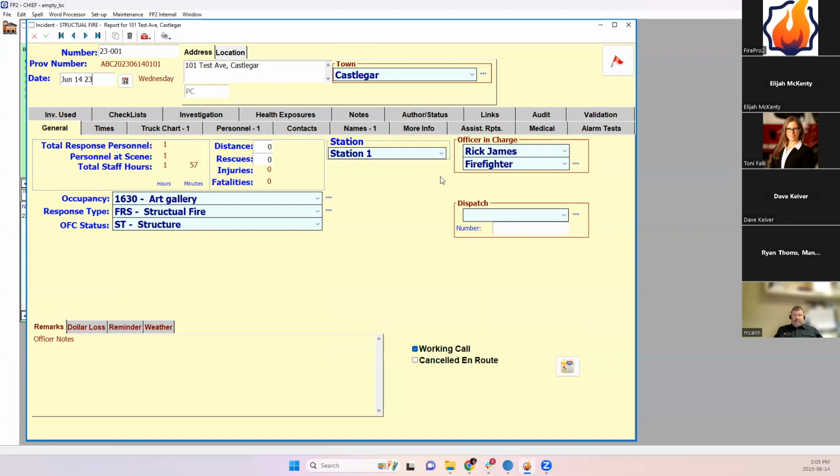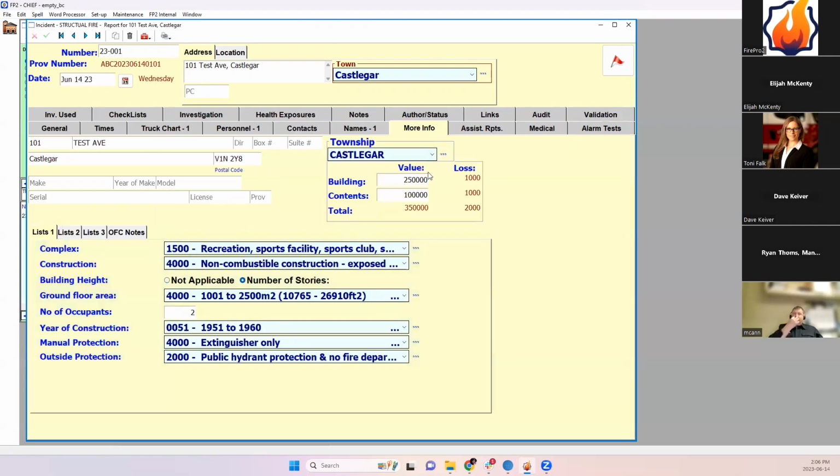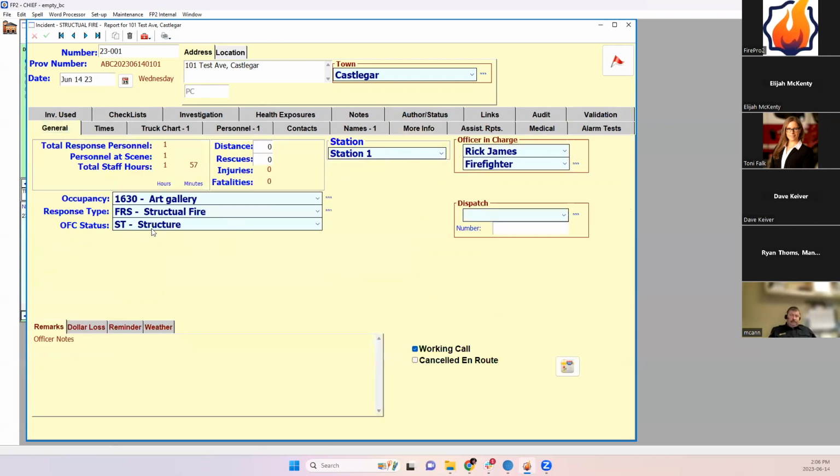And it's also going to populate what we call the validation tab. The validation tab is going to include, in many cases, a whole bunch of mandatory information about what kind of stuff you have to enter into this call to submit it to the province. It's also going to populate a more info tab, and the more info tab will be pre-populated with all the standard forms and codes for the OFC status type that you've selected.